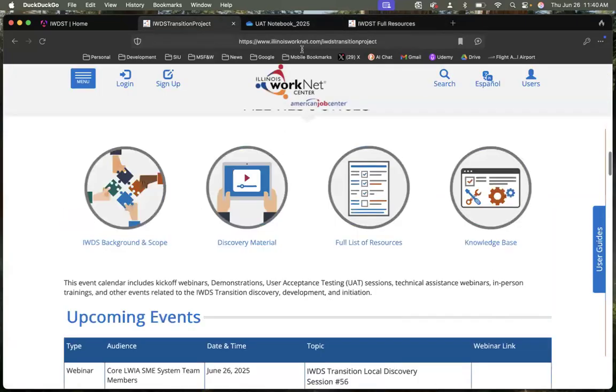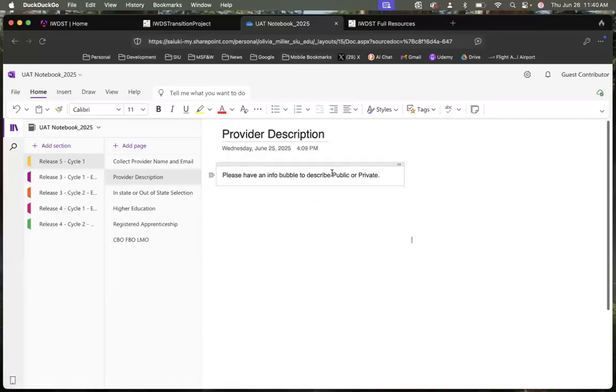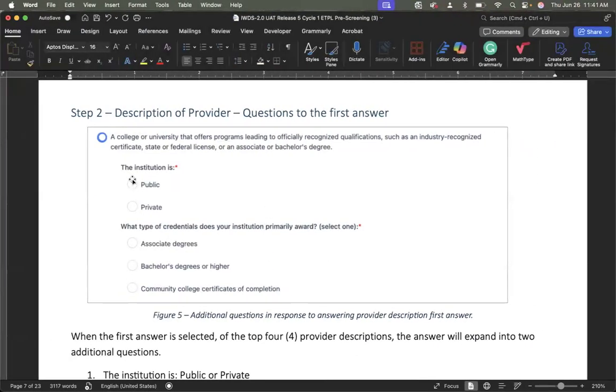Yep, they might think public or private means the students they serve, like, well, we serve the general public, we're open to the public. Or they may not realize that it's publicly funded. Absolutely. We know what they're saying, but once in a while a provider might get confused.